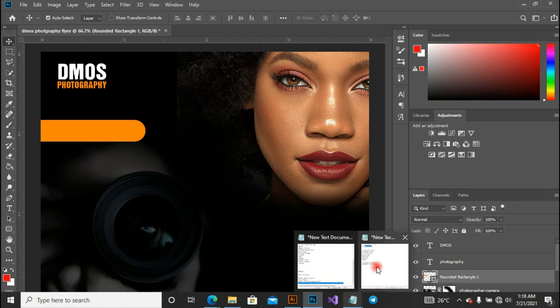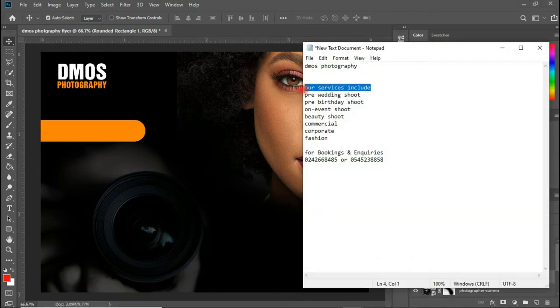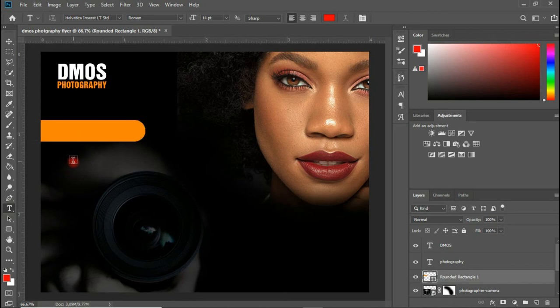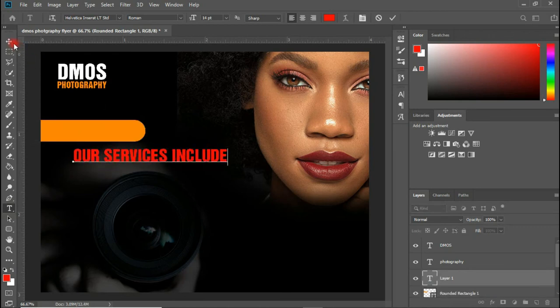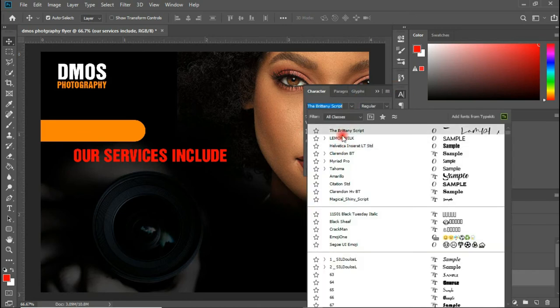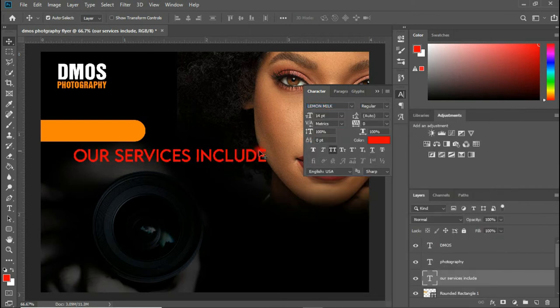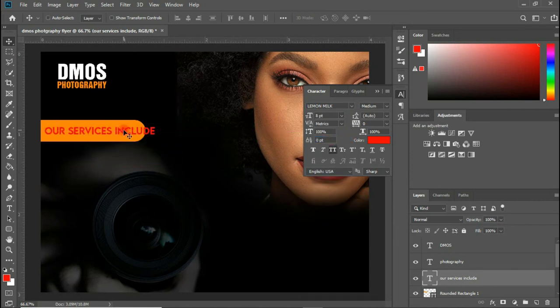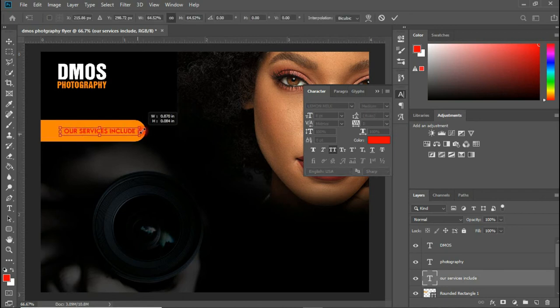Then the next thing we'll be doing is bringing this, which says our services include. With my type tool selected, click anywhere, paste this. So I'm going to be using a font by name Lemon Milk. This will be medium. Reduce the size to about 10. 10 is too much, so let's reduce the size to about 8. And let's place this in here. Even 8 is too much, so Control T. And let me scale this to something I think I like.